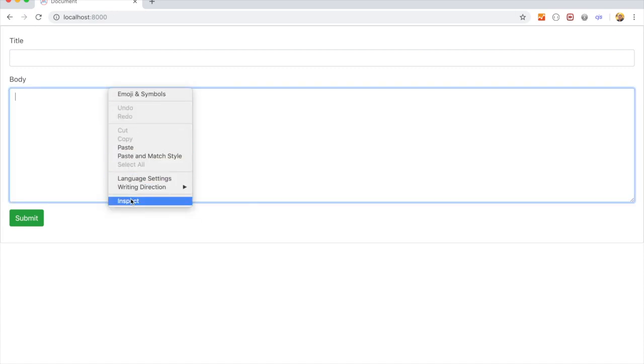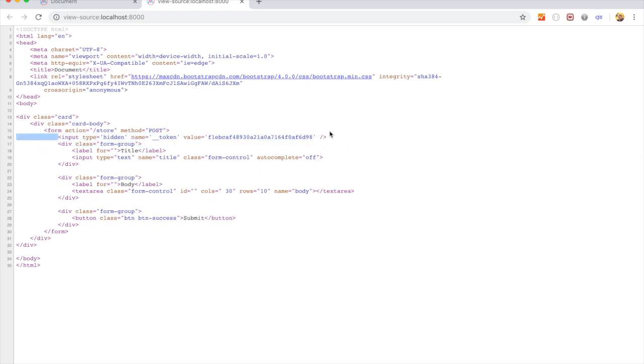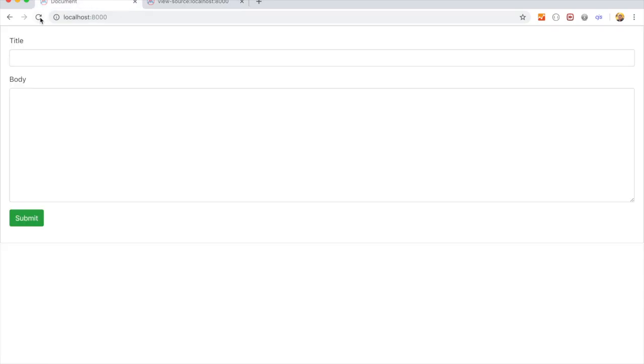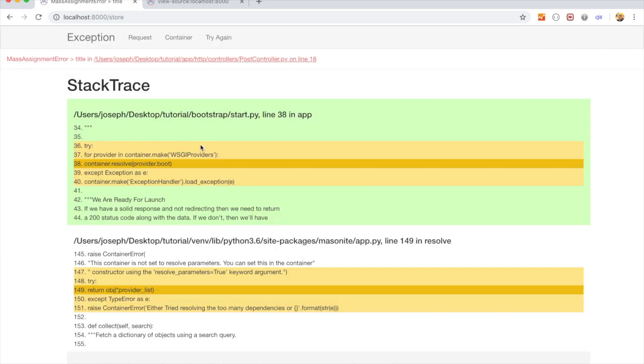You see that it now has a new hidden input, which is a CSRF token, which is the same token on our cookie. So let's go ahead and try to submit now. So this is a title and this is a body. Submit that. And so this is what happens if we don't have a fillable attribute.